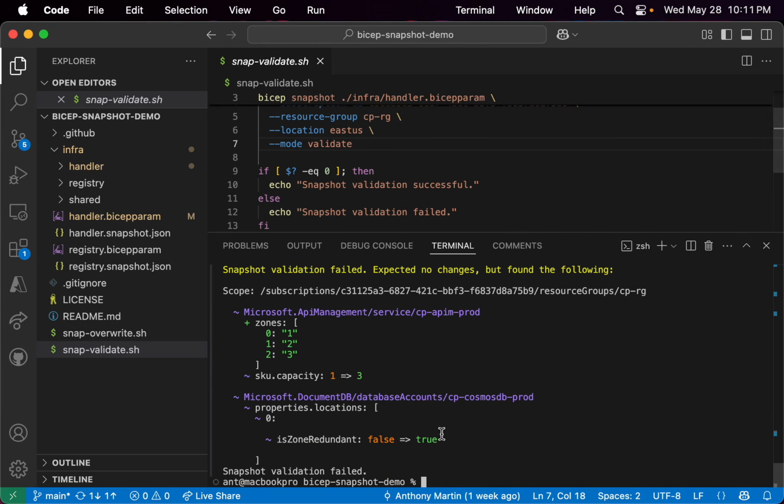So now we are able to generate a new snapshot, and we know that the snapshot is different to the one that's been checked in. And so here our snapshot validation fails because we saw changes that we weren't expecting. And for convenience, we also log the actual changes themselves in a what-if like format, just to make it really easy to visualize what's changing.